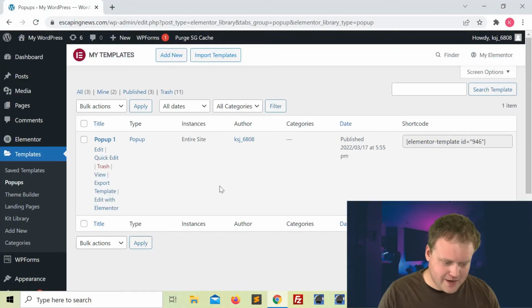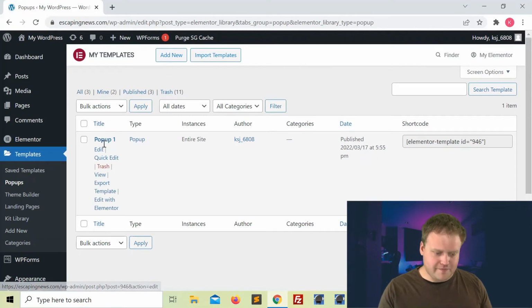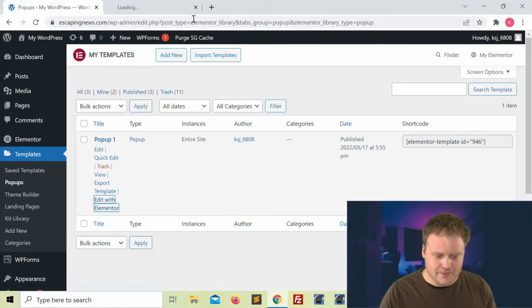Okay, and as promised, I'm going to show you how to get back to those conditional settings when you're editing the pop-ups, like if you want to go back and make some changes to these conditional settings with the pop-up. So I'm right here under my templates and pop-ups, and this is the pop-up we've been building. So I'm going to just open this with Elementor by right-clicking and open link in a new tab.